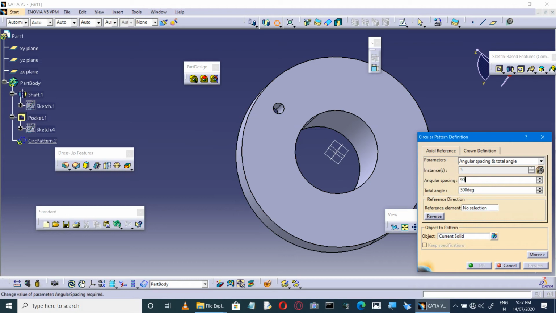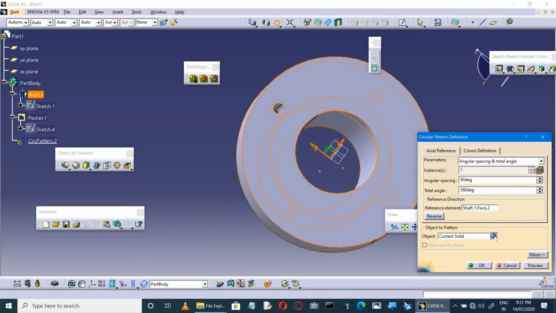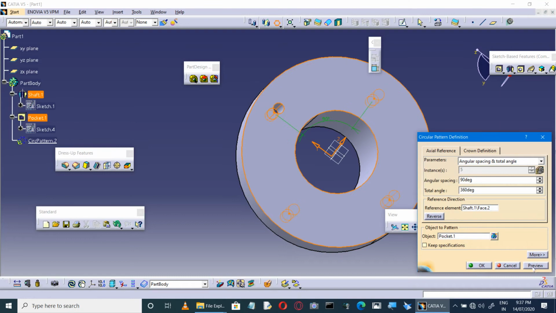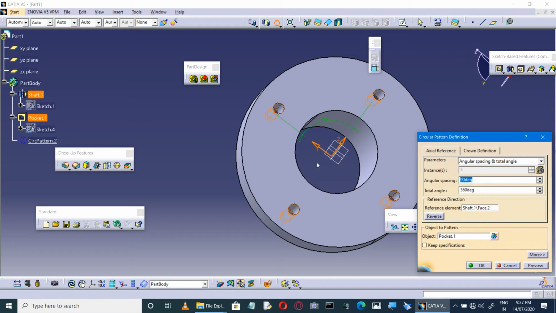Now I'll go for a circular pattern. I'll go for angular spacing and total angle here. Now I just want 4 holes, entirely fitted around. Select object.